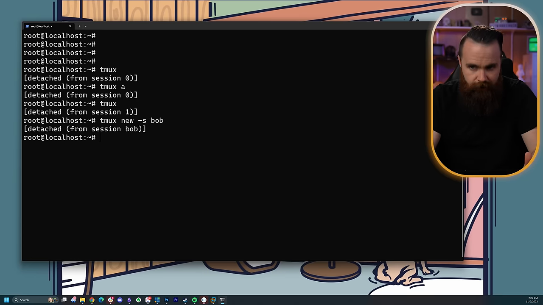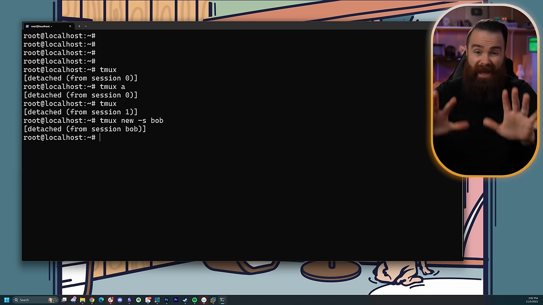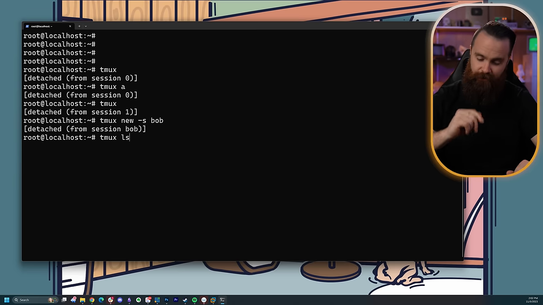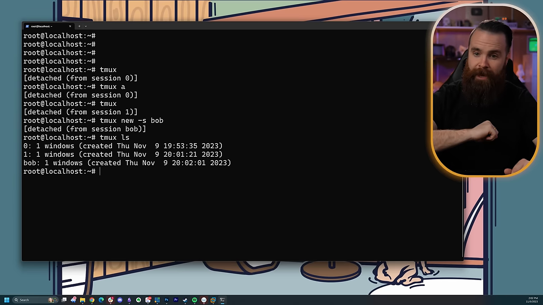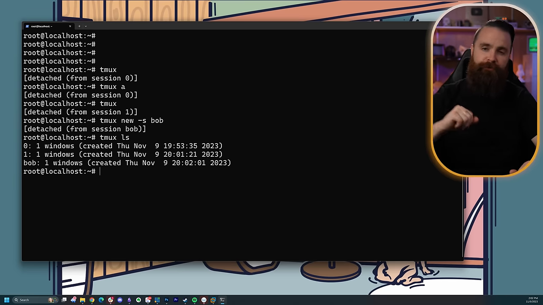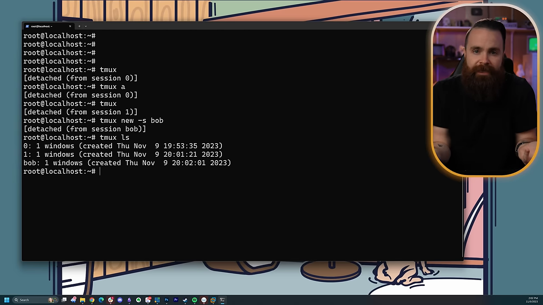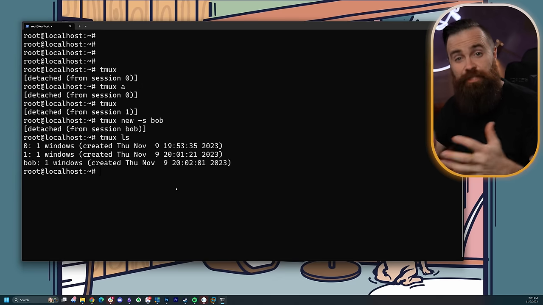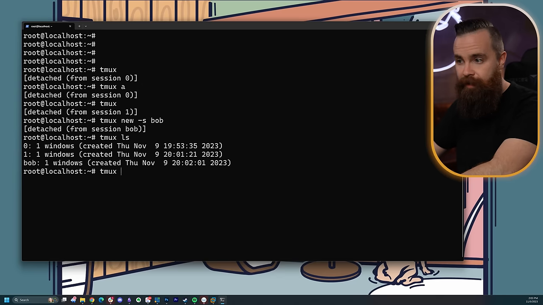And at this point, we have a number of sessions up and running. We didn't stop them, we didn't kill them, we just detached. How do we see those sessions? This command, tmux ls. Just like you list your files, this is how you list your Tmux sessions. Hit it, bam. We have three sessions. Two are default named, we just typed in tmux. The third one is Bob. I love Bob.